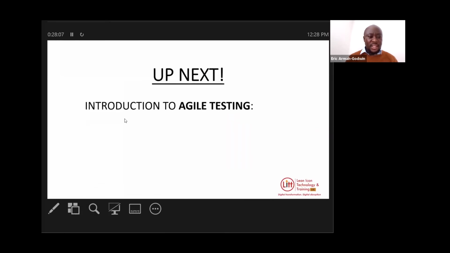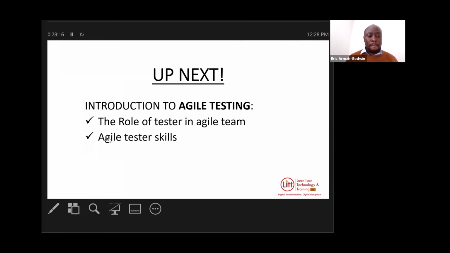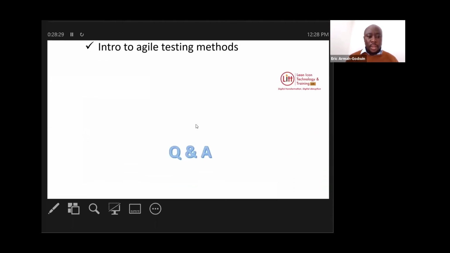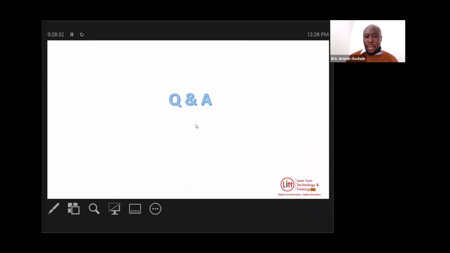What's coming next? The next session will be looking at more introduction to testing, but focusing on the role of the tester in an Agile team, and then Agile tester skills. What skills do you need? And then we'll also be looking at an introduction to testing methods like TDD, ATDD, etc. Thank you. I'll now allow questions and feedback.